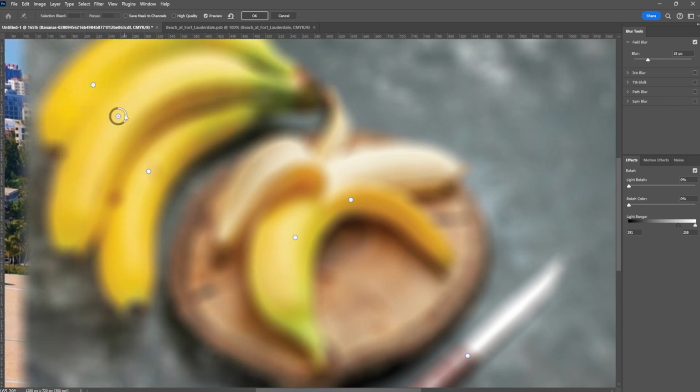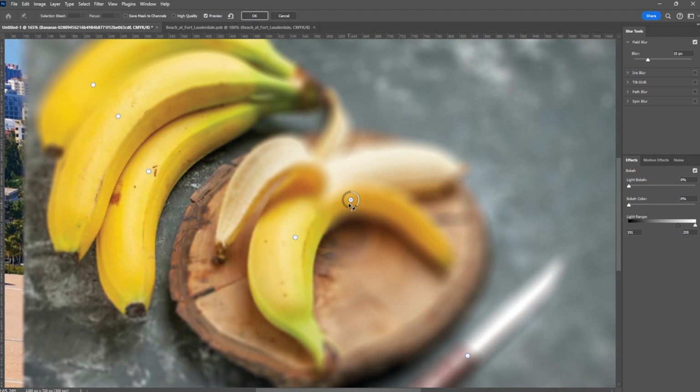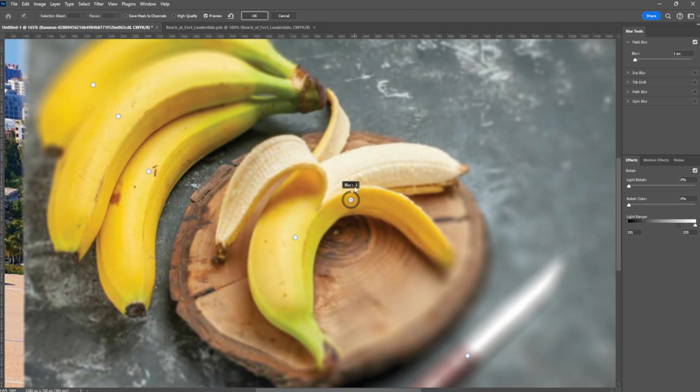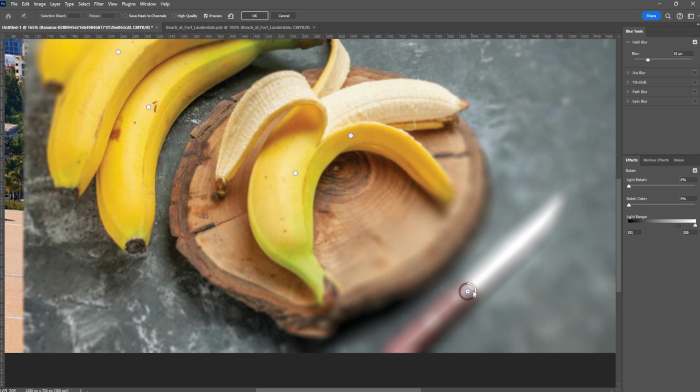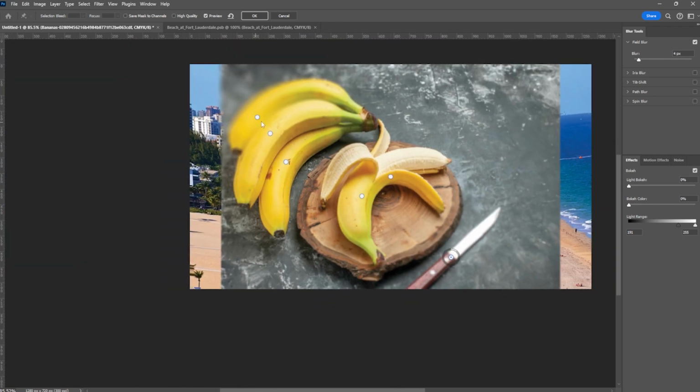And I'm going to try to unblur here, here, here, here, and here, and you can control it like this as much as you want if you get used to it.